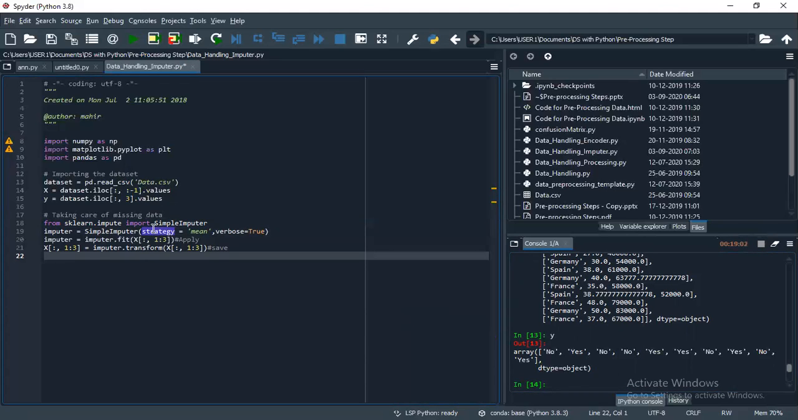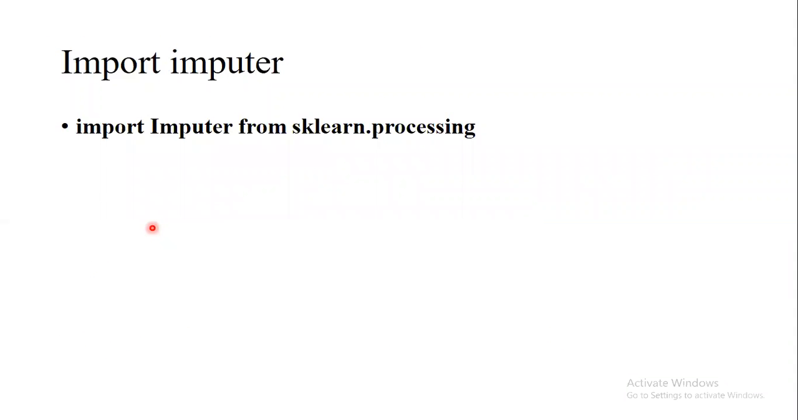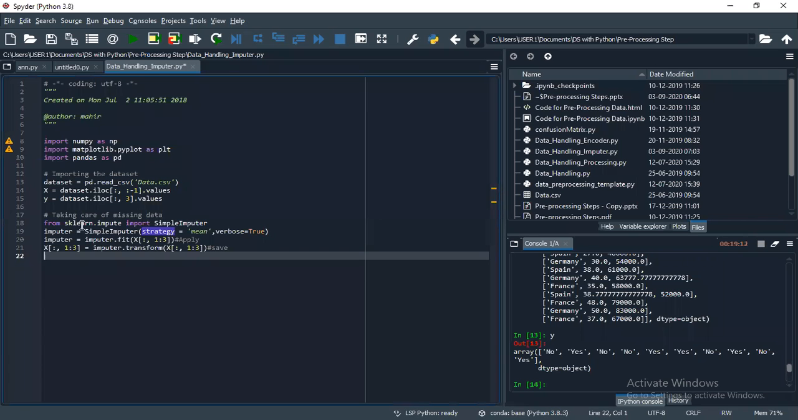So in the previous version, what we had is Imputer only. Okay. So from sklearn.preprocessing import Imputer. Now we need to import SimpleImputer from sklearn.impute. So the names have changed in this latest version.